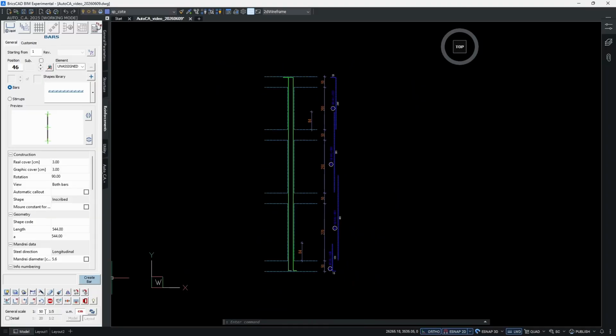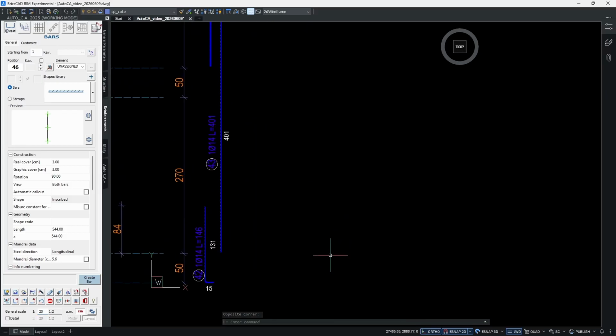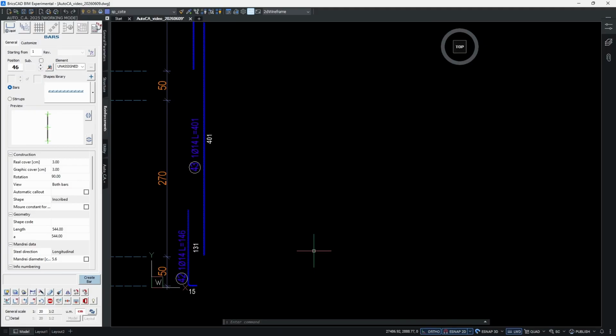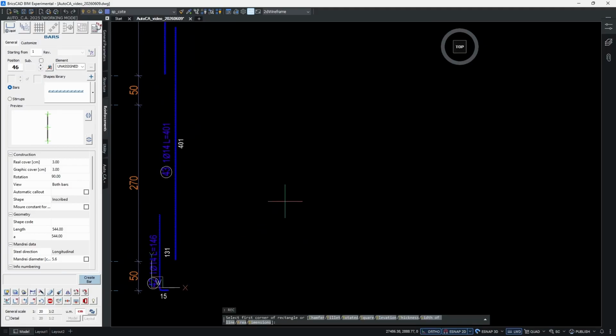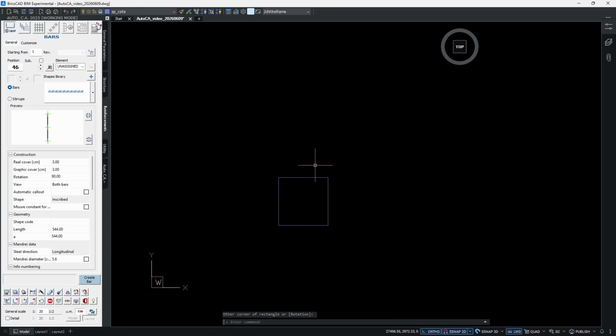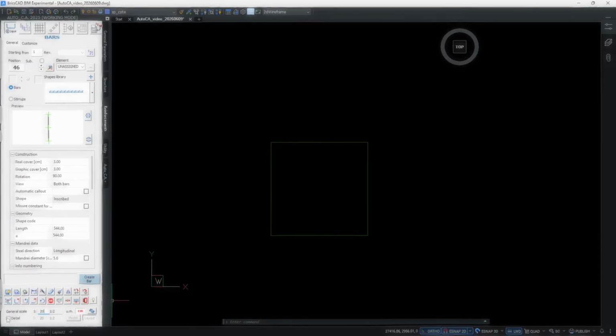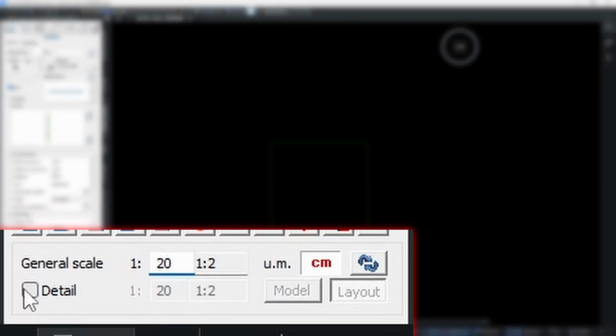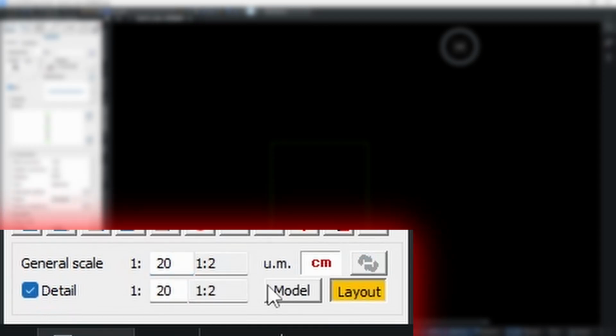Now I change the scale back to 1:20 because we're gonna draw the cross section. So I'm gonna start with the formwork. As I said, this is gonna be a 30 by 30 centimeter column. Let's change the layer. Okay. Going back to the scale, this detail checkbox allows you to change the scaling mode.